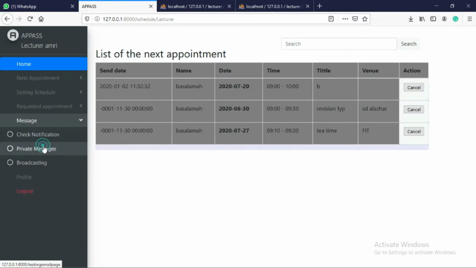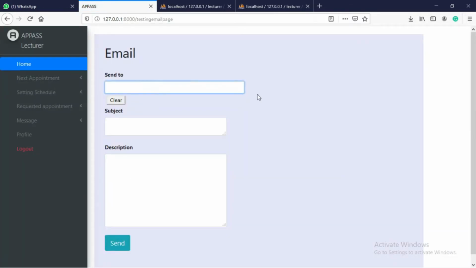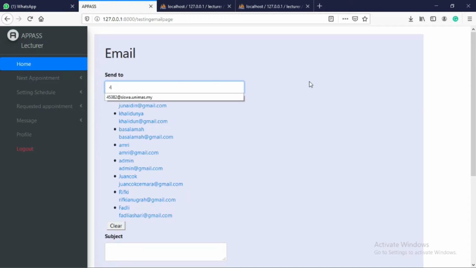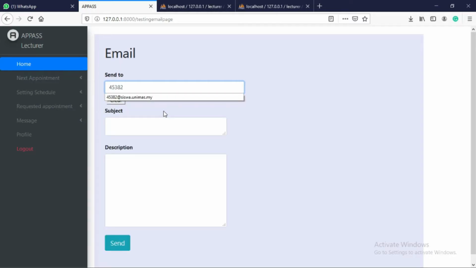The lecturer is also able to send a private message. So if I want to send a message to my student, here's the student's name, or the student's name with the attached email. But if I want to send to another student's email, I can just type it in, then the subject.